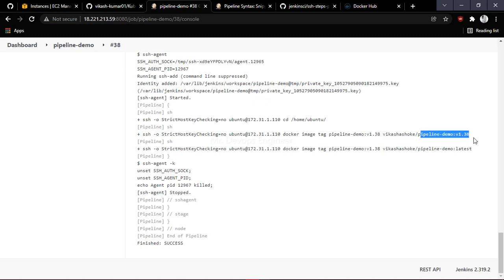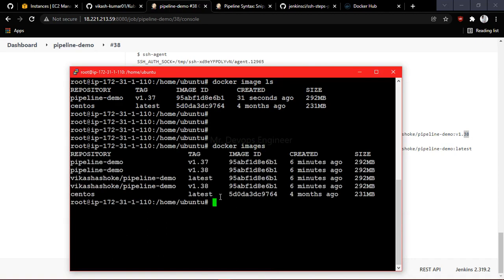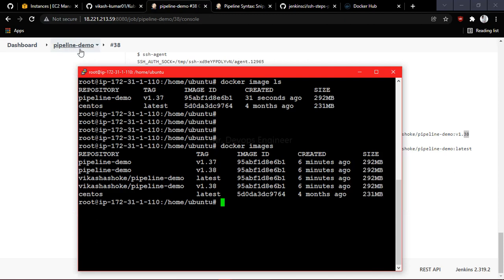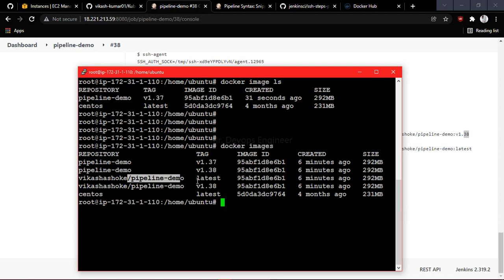This is the name we got, now it's 1.38. Let's go to our Ansible server and check docker images. This is the one we are looking for: the pipeline demo, and the version is 38. Along with that, what is the second image name? These are the two images. With the name pipeline demo, one was latest, and with this name you can see the second one.